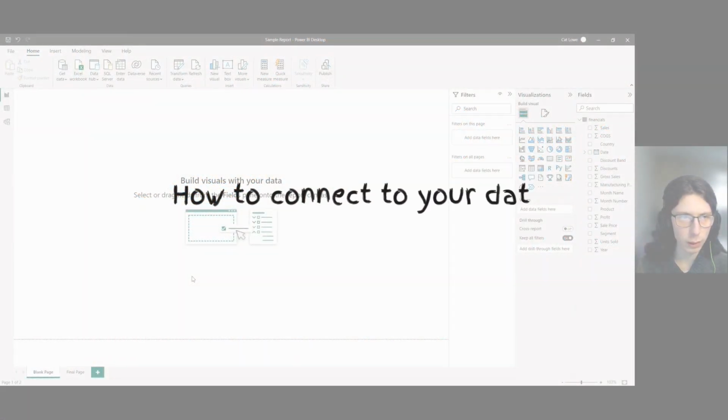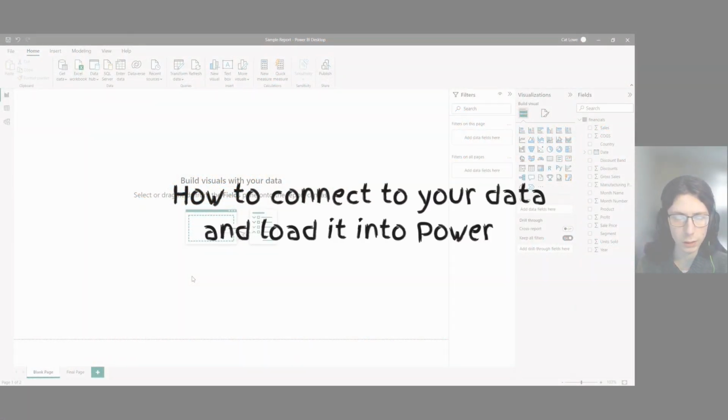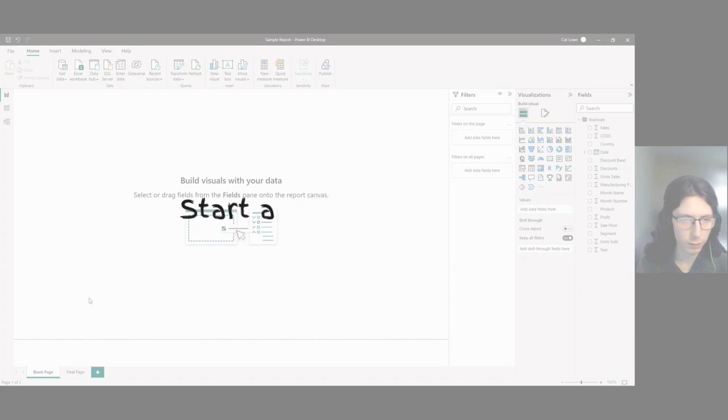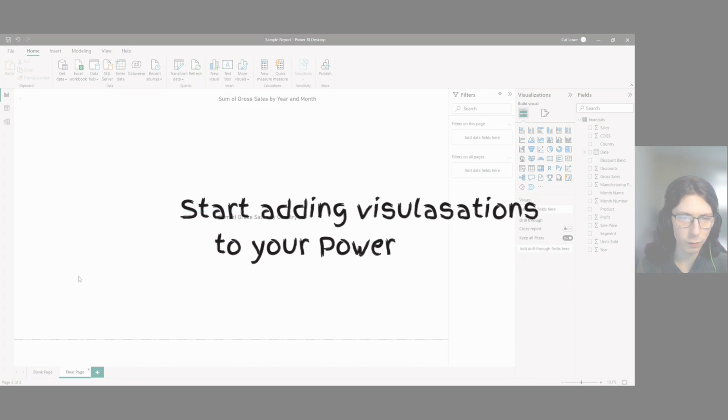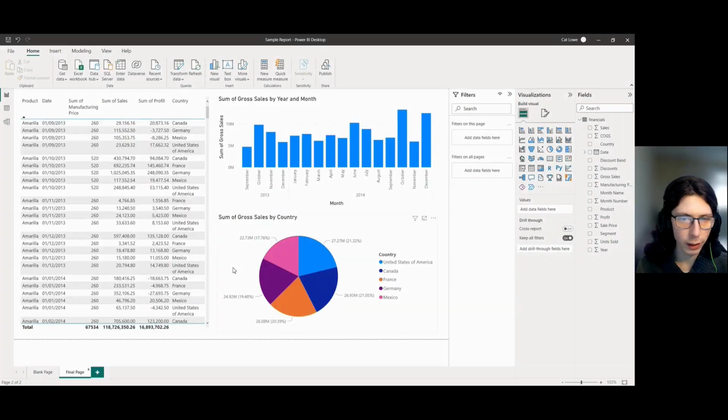We're going to be teaching you how to connect to your data and load it into Power BI, and then how to convert your screen from a blank page like this into a final page like this. Each video will be building upon this report step by step until you get a final completed report that you can customize yourself.